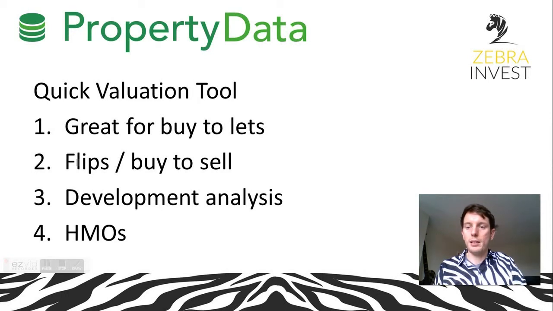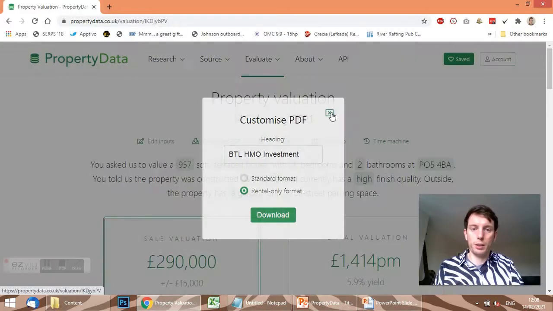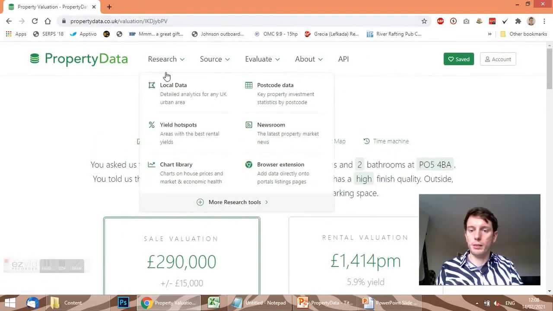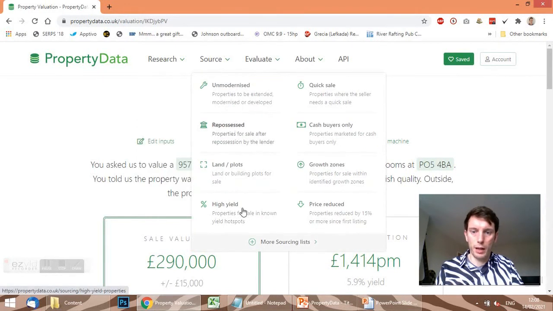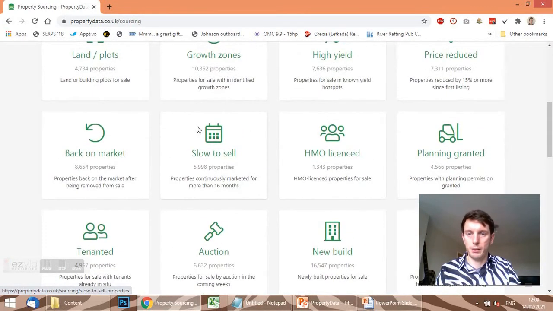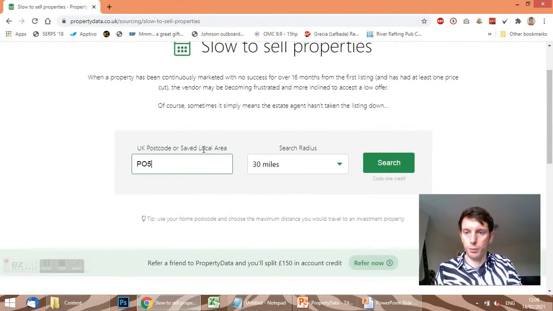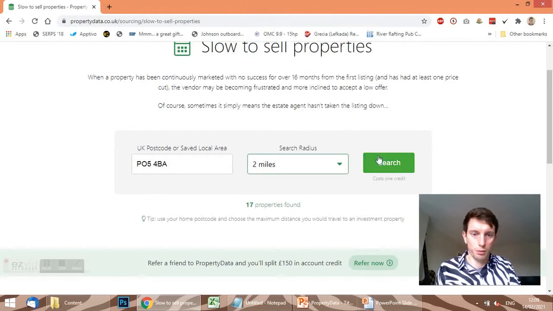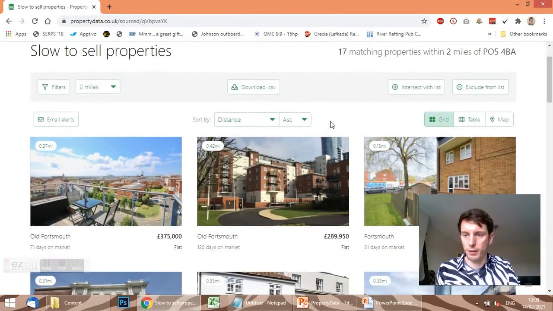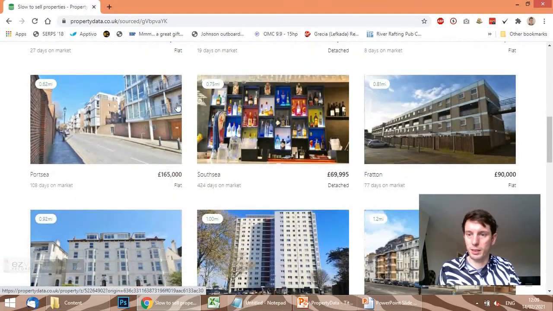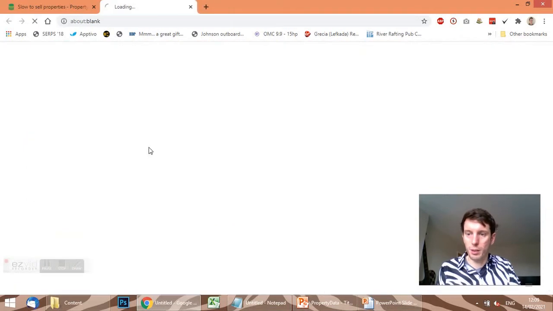The same thing goes as well if, for example, you have found a property that's on the market for sale, and I'll briefly show you how you can do this in Portsmouth. Say, for example, we were looking at a property that's been slow to sell, and let's just go for one in Portsmouth, 4BA, and I'm just going to go within, say, 2 miles. It's a really small area actually, but I'm trying to find stuff that's in that area. But then what you could do here as well is I'm just going to try and see one that I like the look of, say, for example, this flat in Southsea.